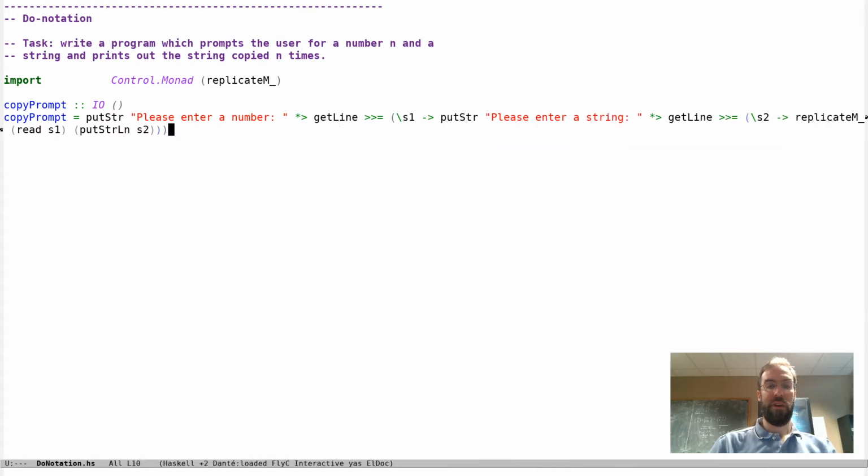Okay, so it works, but it's really ugly. I mean, it goes all the way off the end of the line, it wraps around, it's got nested stuff. So let's make it better.